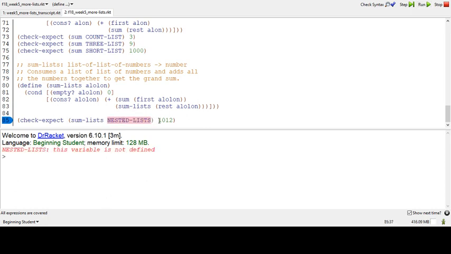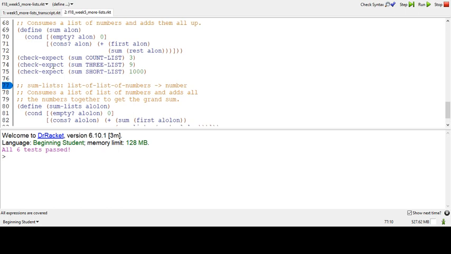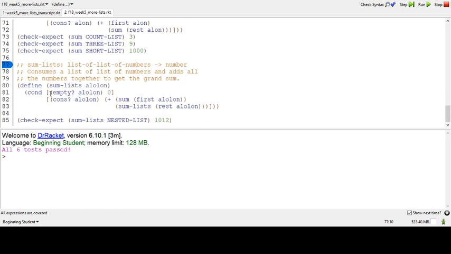It was nested list, not nested lists in our example before. So we try running it again. All 6 tests pass. The template really helped fill in a lot of code, and when we followed it, even though we were dealing with a weird list of lists of numbers, the template still helped us out. You know, we still had an empty and a cons case, and we just had to figure out what to do with the first and what to do with the rest, the sum of the rest of them.